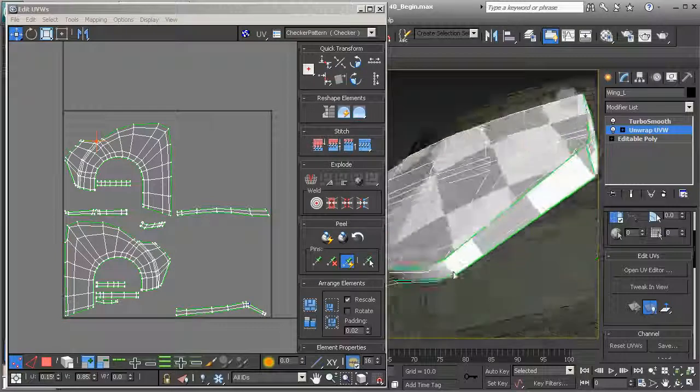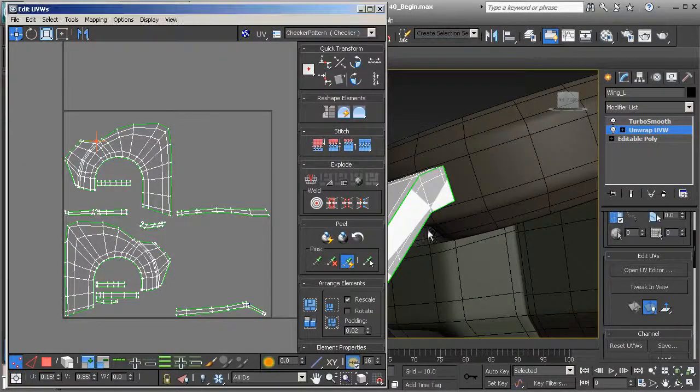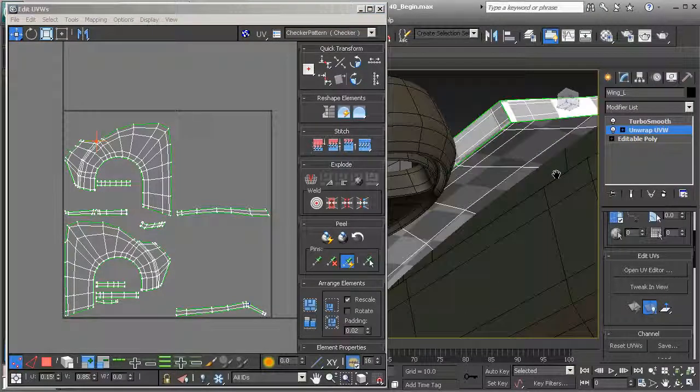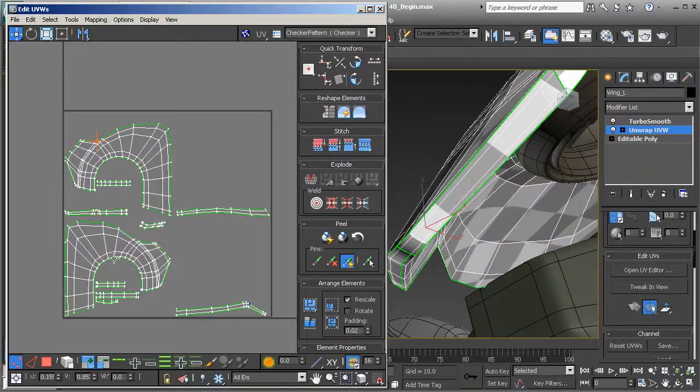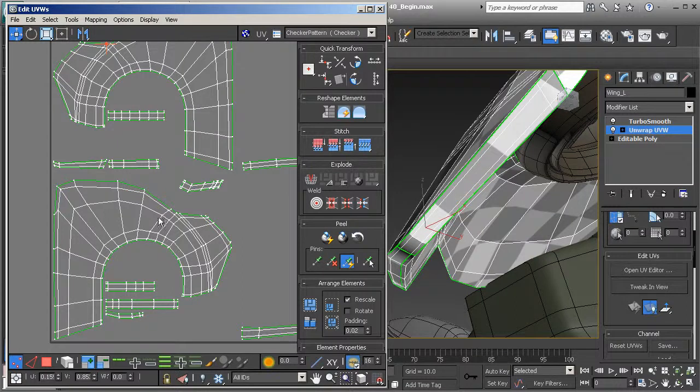Everything else is flattened out. All of these corners are good, and I'm okay with some of these extra pieces. These are on the edge, and they're really not as important to me on those. What's really important is just the top and the bottom, because that's where I want to apply a bump map.